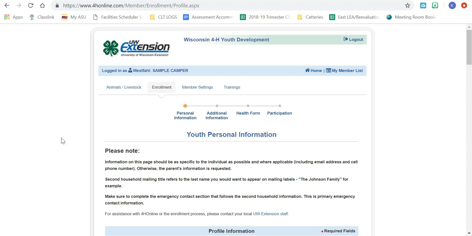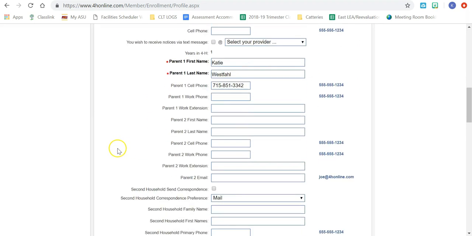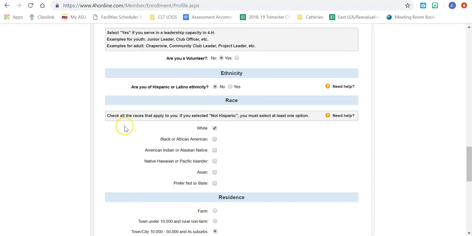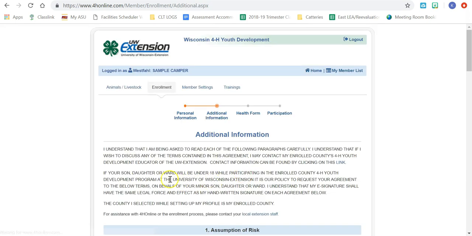On this personal information page, confirm that the contact information, specifically phone numbers and emergency contact information, is correct. Then scroll to the bottom of the page and click Continue. Next, you will need to click on the Health Form link at the top of the page. Hover on top of the words Health Form and then click.